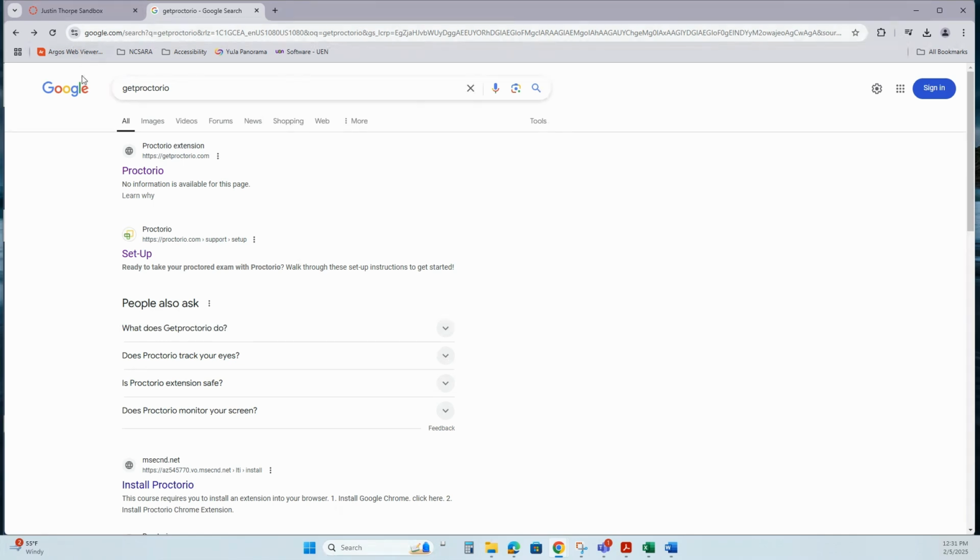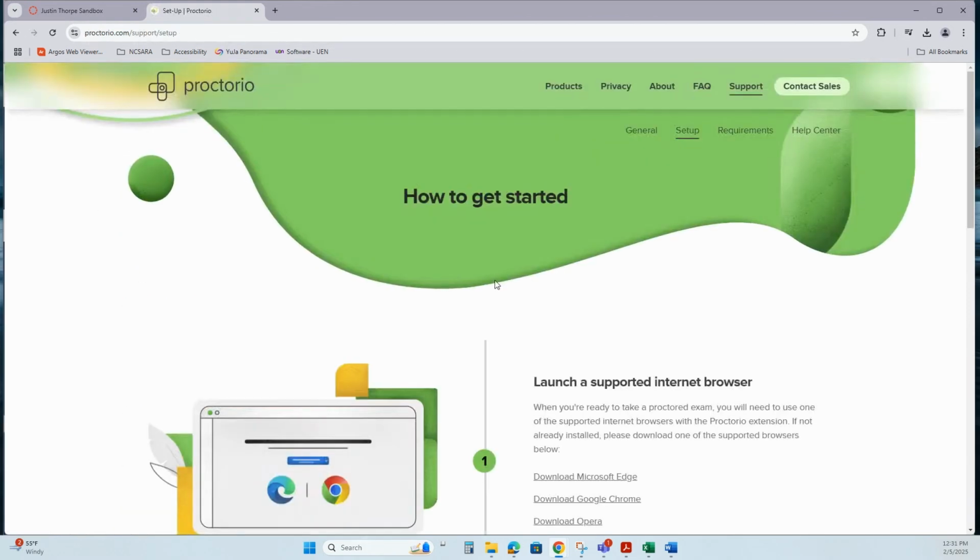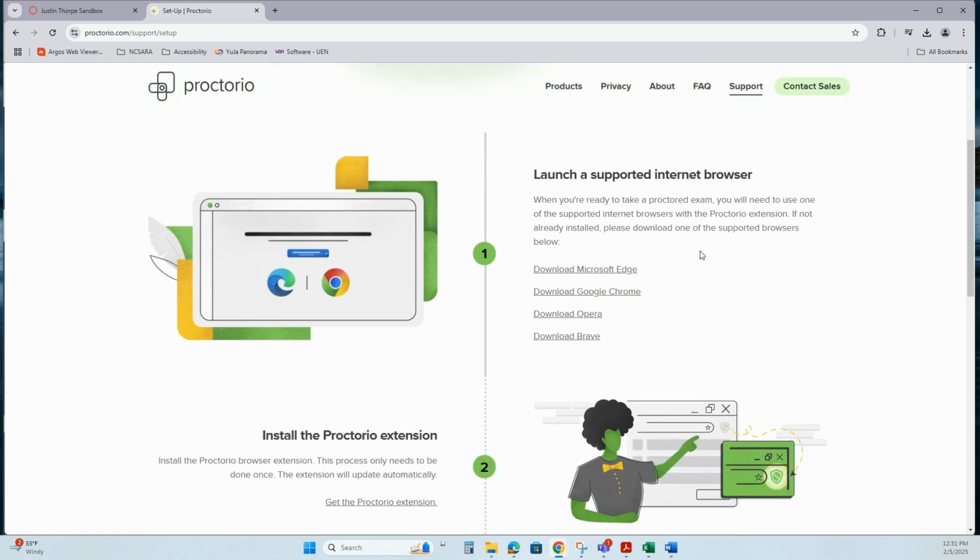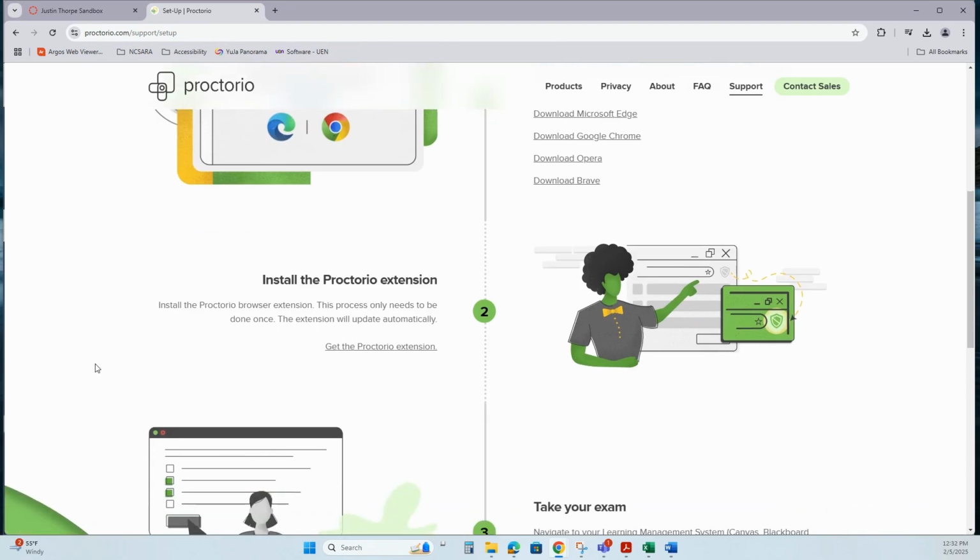So if I go into, in this case, Google Chrome, and I type in "get Proctorio," this first link, Proctorio extension, is a valid link. It will work. However, I am going to come into this setup option for just a moment. You will notice that it needs to be launched in a supported browser: Edge, Chrome, Opera, or Brave. If your students do not have one of those four browsers, they will need to download that first. Then we are able to install the Proctorio extension.